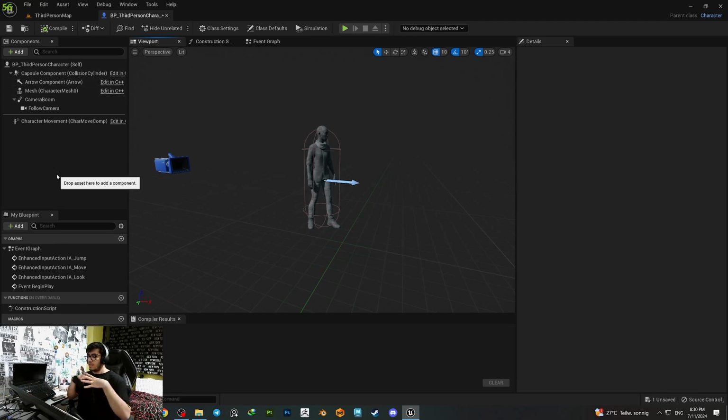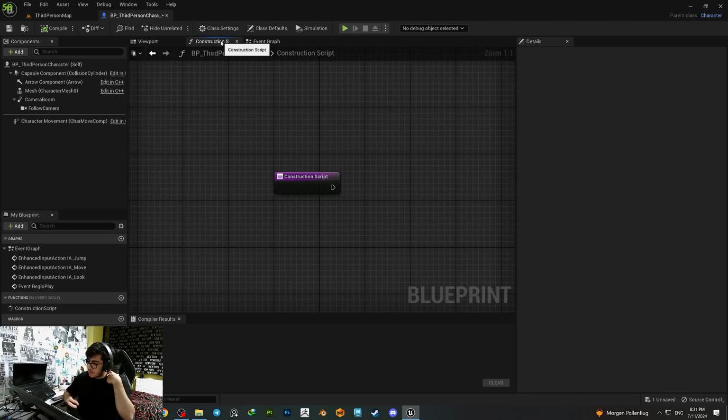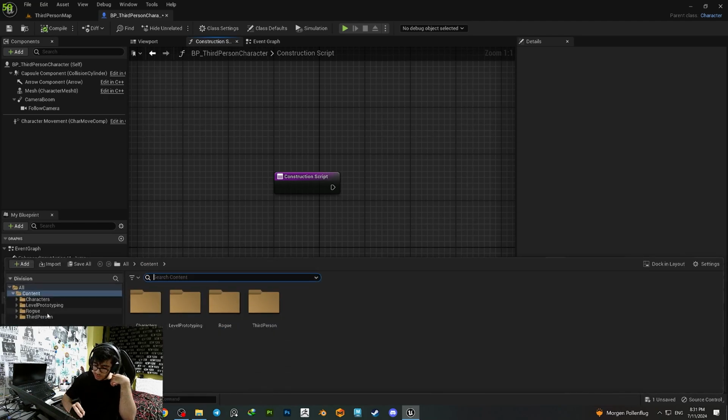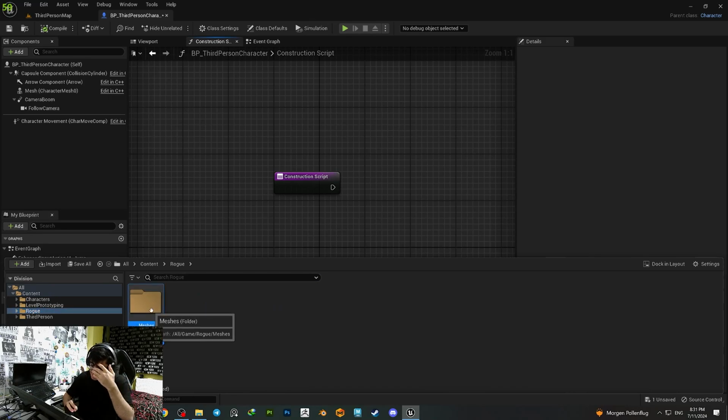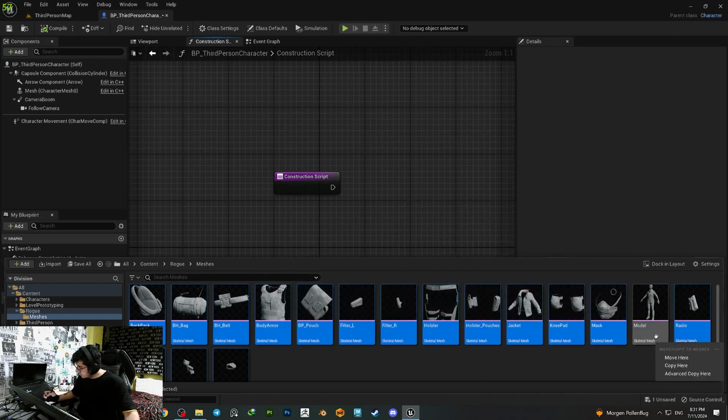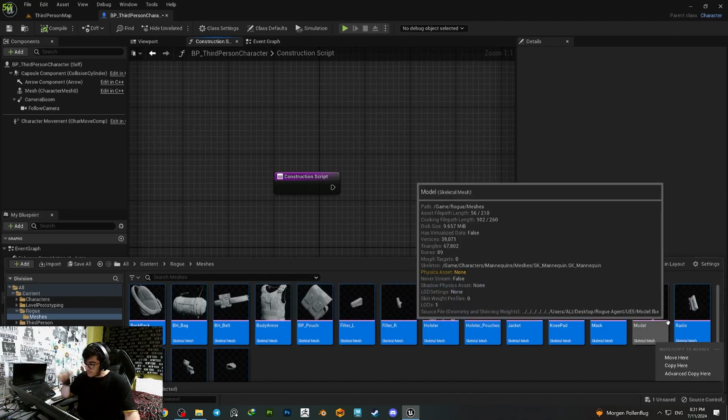This part we reached is how to add the attachments and props to our character. It's super easy. Just go to the construction script side, stay in this panel, open the content browser, go to Rogue Meshes, and select everything except this model, actually the base mesh you're using.